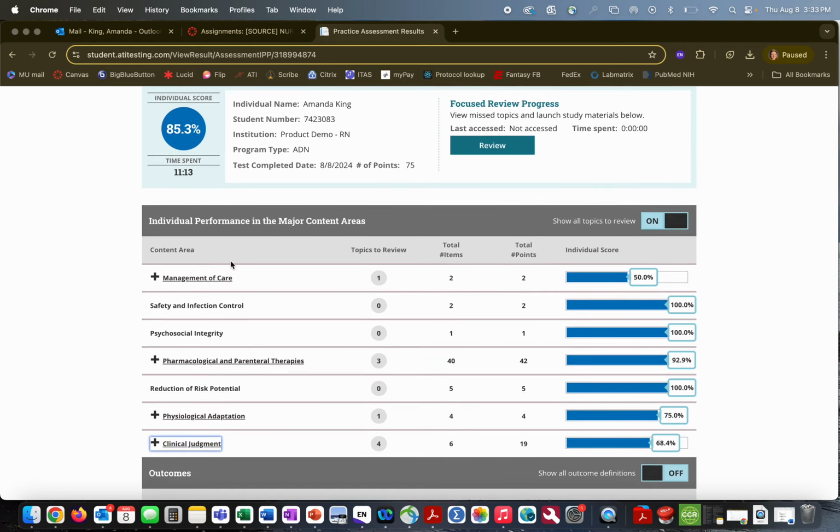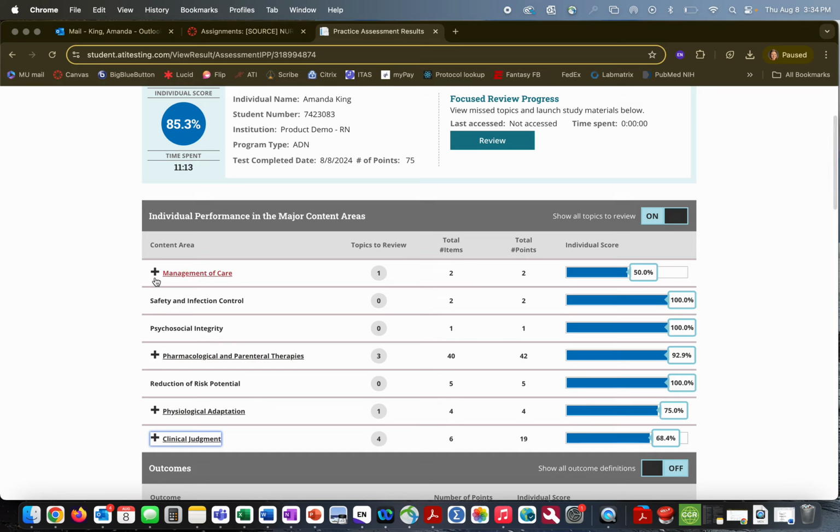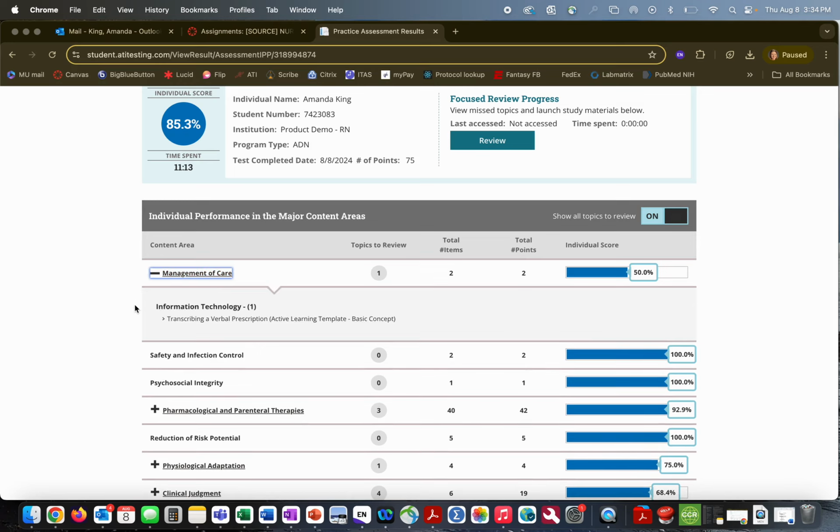So down below here, it kind of shows you the main content areas on the exam. So management of care, safety and infection control, psychosocial integrity, pharmacological and parenteral therapies, clinical judgment. So these are kind of the main content areas, and it tells you here under topics to review how many different items you missed in that section. So when you open them up, anything with a plus is going to expand and provide you these subheadings to tell you exactly what you missed.